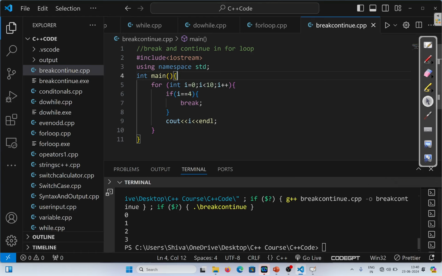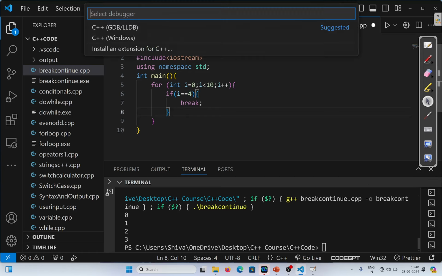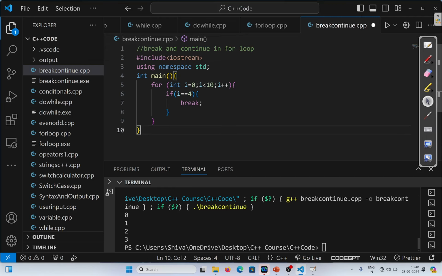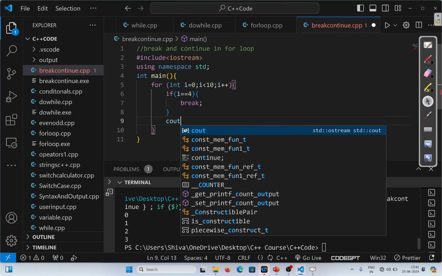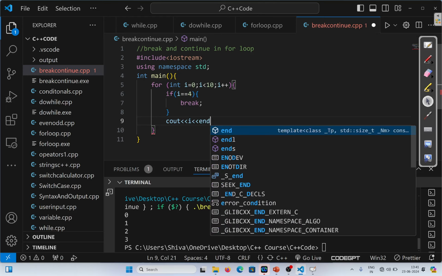3 is the last one printed because in the fourth iteration, the condition becomes true. Let me explain. In the fourth iteration, when the value of I becomes 4, the condition, this break statement... I have not printed. I think there is some error because I forgot to print the I. Let me first erase this, and after each iteration I also want to print out I and a line break.